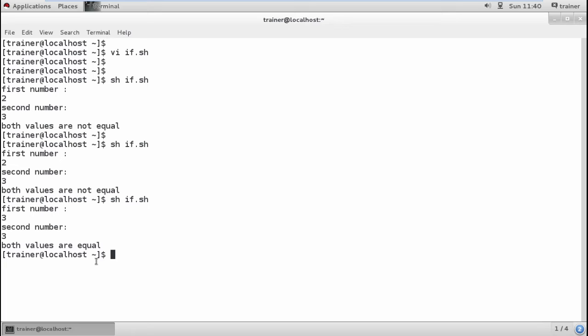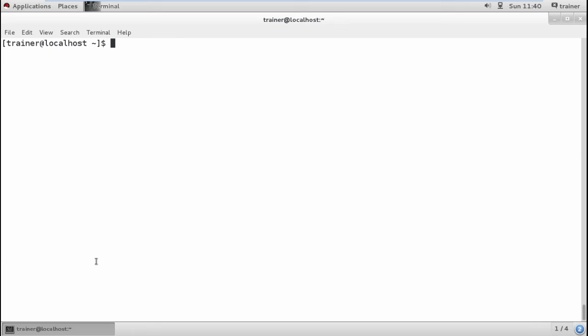But sometimes your program is a bit lengthy, and you need to define multiple else statements. That's called a nested statement that we are going to see here. For that, I'll be using some other file. So I'm just going to take another example, like for the nested decision making, dot sh.